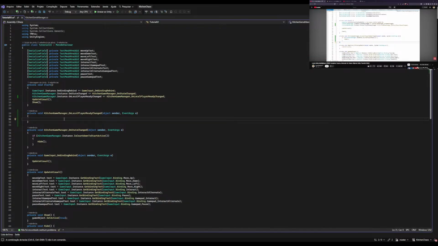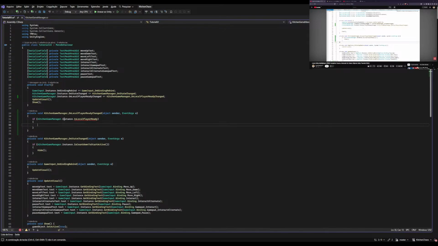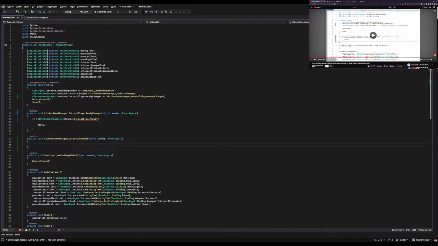Ok, pera aqui. Então F Kitchen Game Manager.instance.is local player ready. Fortnite. Ok. Eu não faço mais isso aqui. They changed. Okay, yep. Deleta If ali.